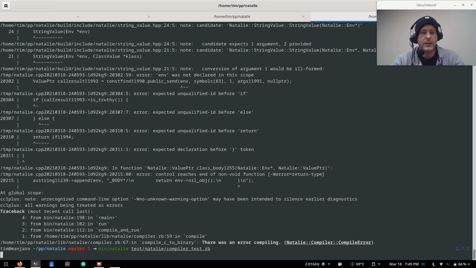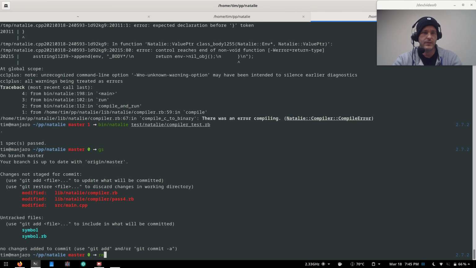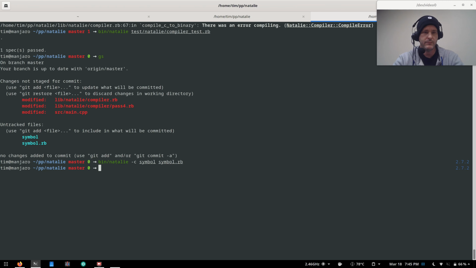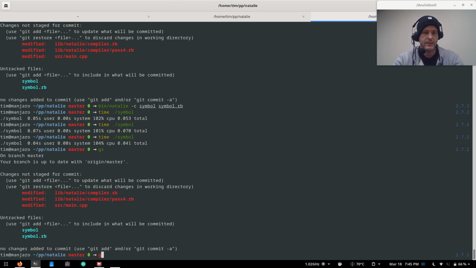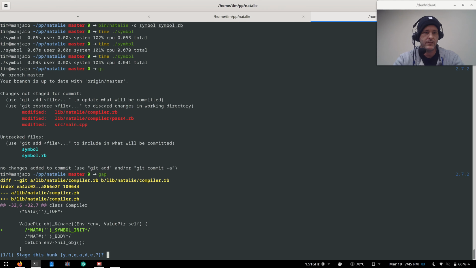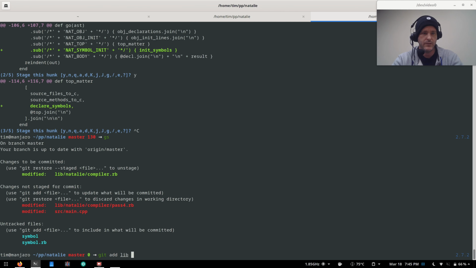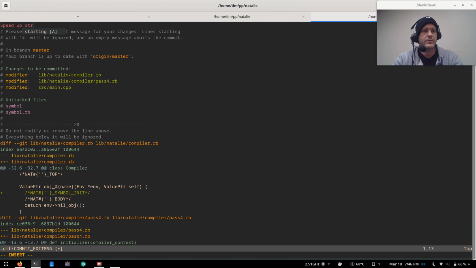Well, it's definitely taking a little longer. Oh, yes. So let's do our -c again. Time symbol. Oh, it's so much faster. So let's go ahead and commit this. Yep, I don't need to go through all that stuff. Lib and source. And we'll say speed up string interning by doing it once at the beginning.